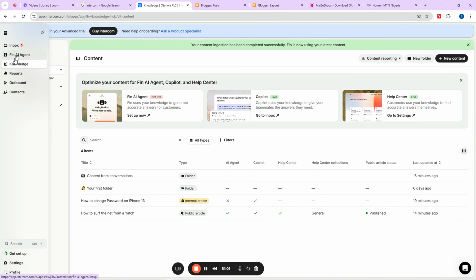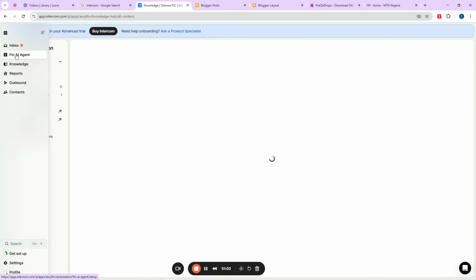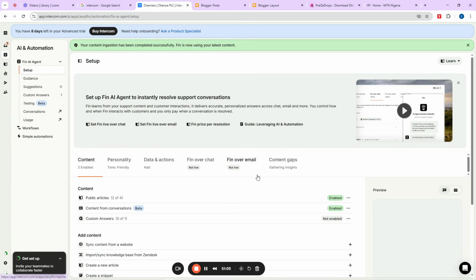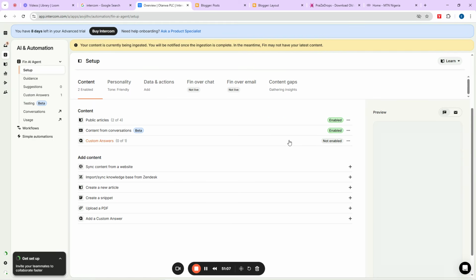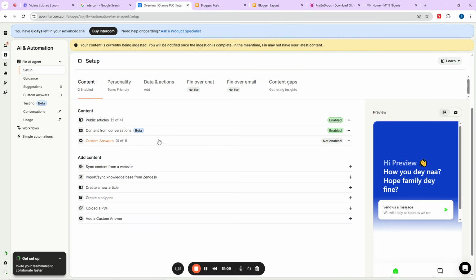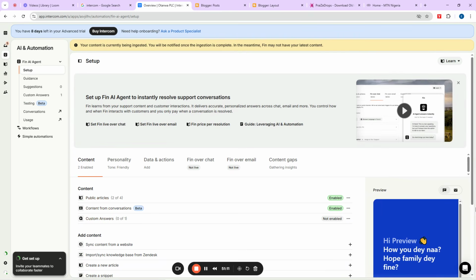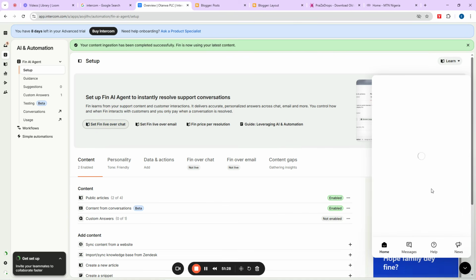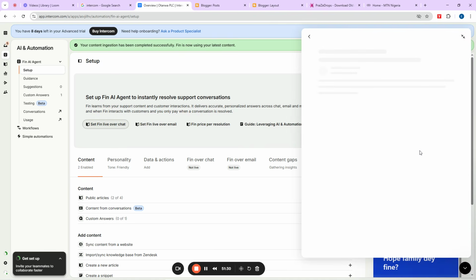So let me go and configure our theme. This is our AI for Intercom. So what does Fin do for you? Fin gives you quick response. They say set Fin live over chat, right? That means as you're chatting there, it will be coming live. So I will set it up now. Can you see it will be here?